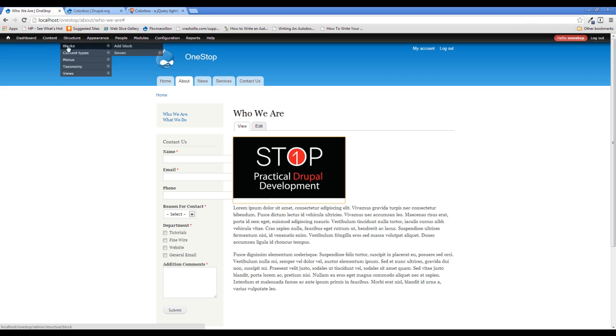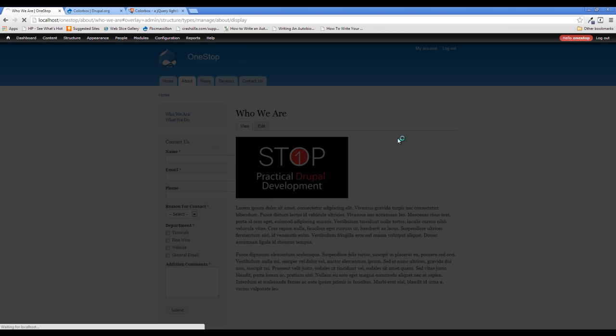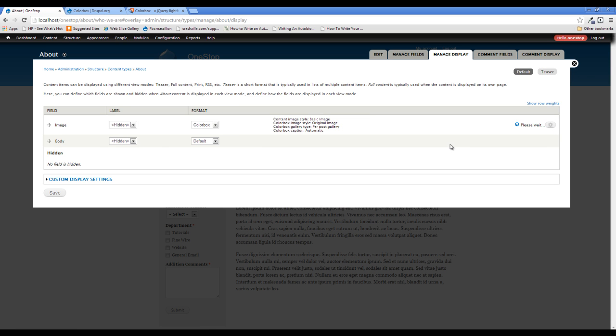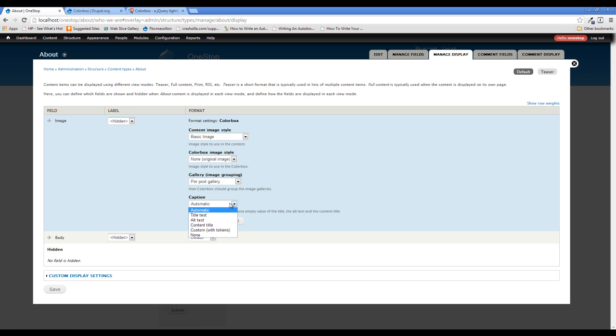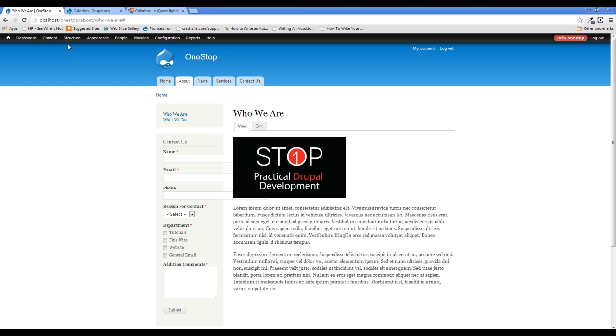So if we come over here, Content Types, About, Manage Display. When we click the gear icon here, you can see that we have the option to enter in some of this stuff for the caption that pops up in the color box. So if you want to use the title field so that it's not just a page title down there, but maybe it's a little extra information about that specific image that you added, you can use that field as well. I'm just going to leave it as automatic and close this back down.